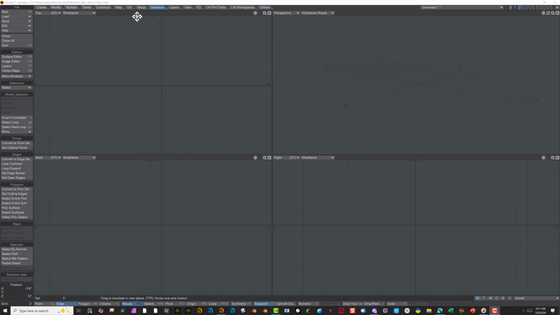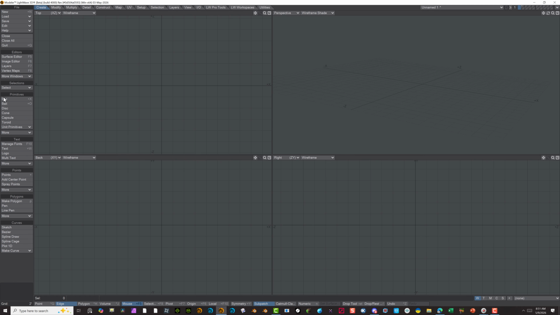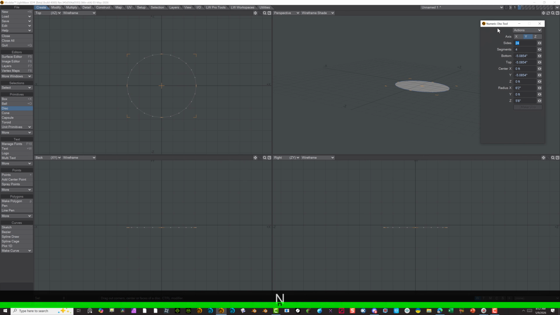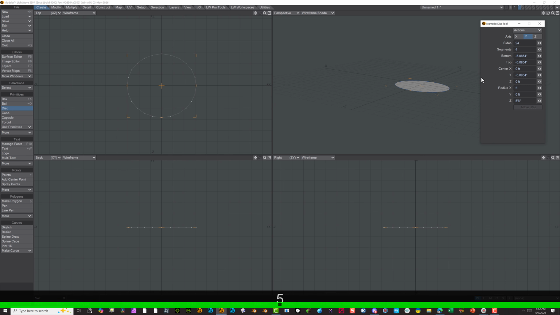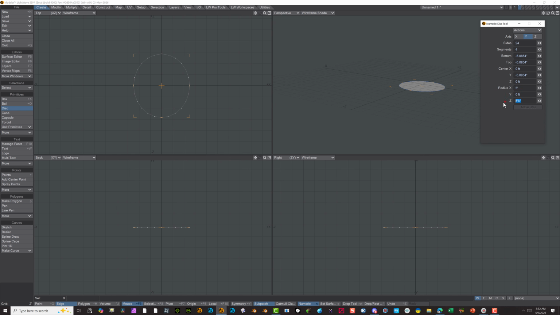All right, so what I'm going to do is go to the create section here, and here I'm going to create a disk. With this disk, I'm going to start off right in the center here, and I'm going to pull this out kind of like that. Then I'm going to hit the N key to bring up the numeric pad. This is very helpful to make sure that you get exactly what you want. So here I'm going to adjust some things. Again, that's all 5 and the Z on 5.